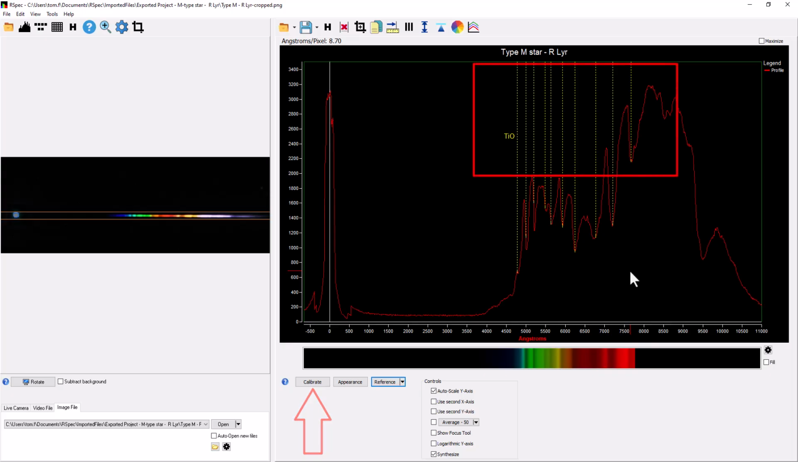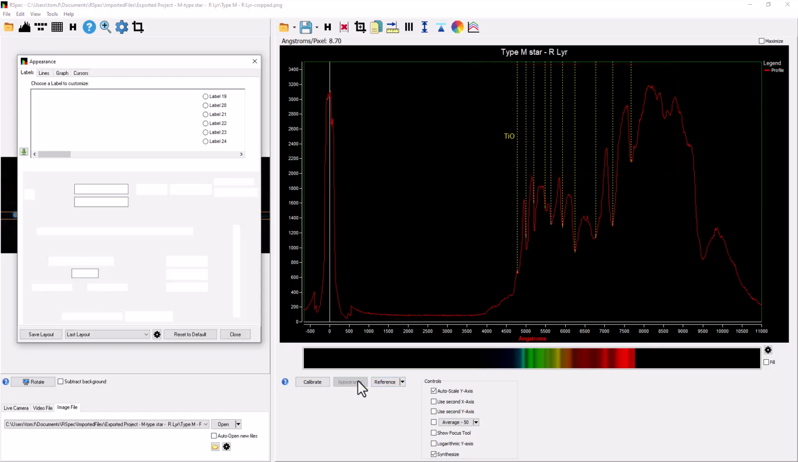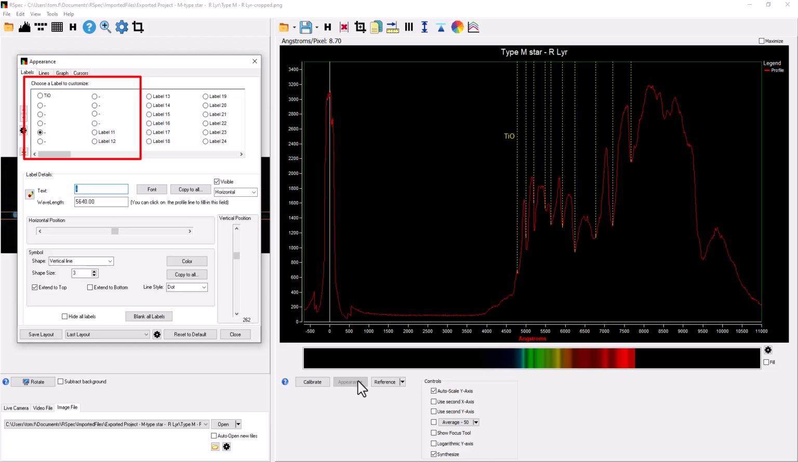So you see all these labels? Of course, they're from the appearance screen. When I imported this project, RSpec populated these labels here on the appearance screen.